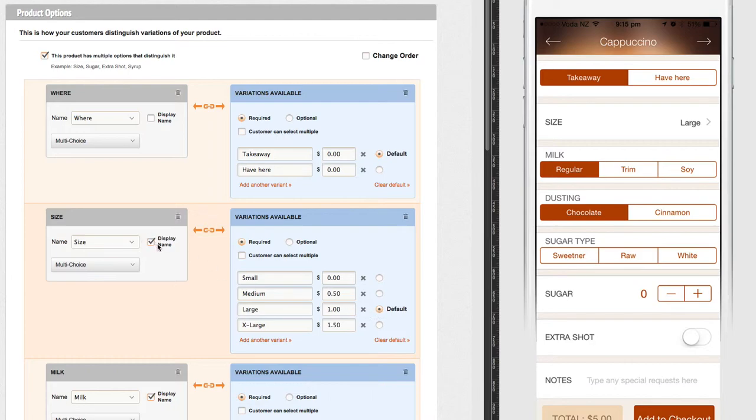Also I have ticked this box here which is called display name, whereas I hadn't ticked that for the first one for where. And what that does is it displays this name, size. So as you can see the word size appears, whereas over here the word where does not appear because I didn't think that was necessary for this one. It's pretty self-explanatory. But for the others I've chosen to display the names, as you can see.